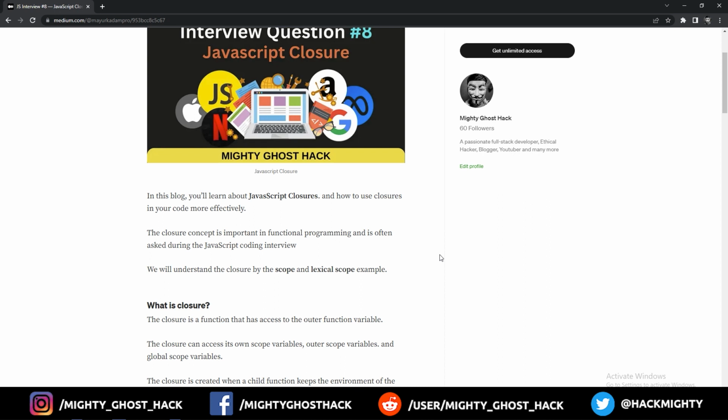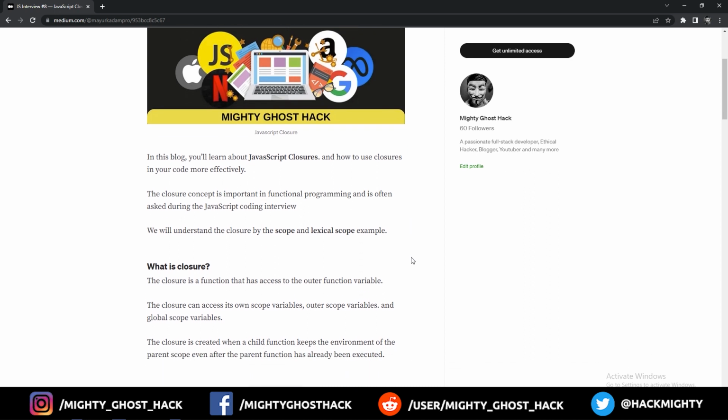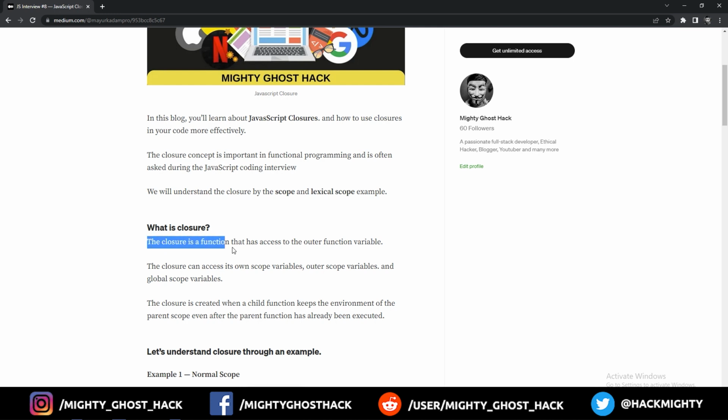In this video, we will understand the JavaScript closure with the help of scope and lexical scope examples. First, take a look at the closure definition. The closure is a function that has access to the outer function variable. So what it says is that a closure is a function that can have access to its inner variable as well as the outer function variable. This definition might confuse you, but hold on here. We will see more briefly about this.